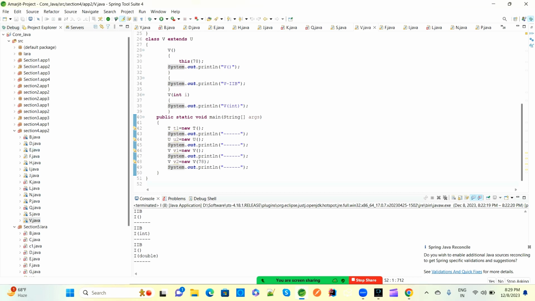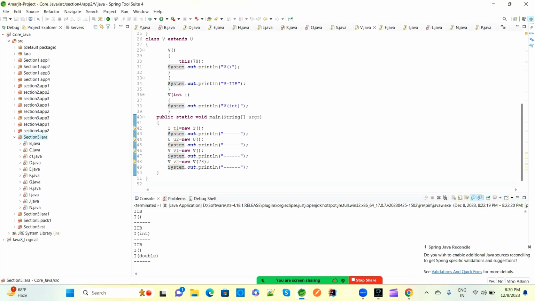What is a parameterized constructor, what is a non-parameterized constructor, what is this, what is super, how we will create an object, what is a static block, what is a non-static block, what all are the variables. Non-static means instance block. And so this part we completed, till section 4 app 2 has completed. Now we'll go for section 5.